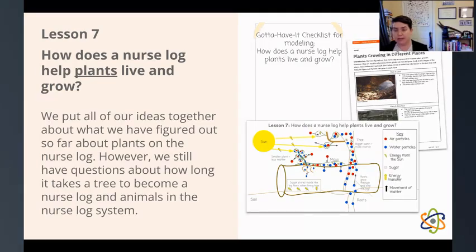So there also is a near transfer task. So we're transferring, we're applying what we figured out about plants, but just to think about how plants grow in different environments. We're not taking it very far from our original phenomenon. However, of course, we still have questions.